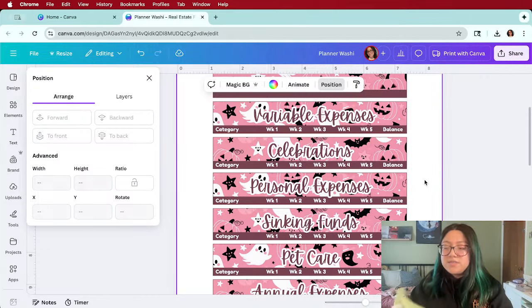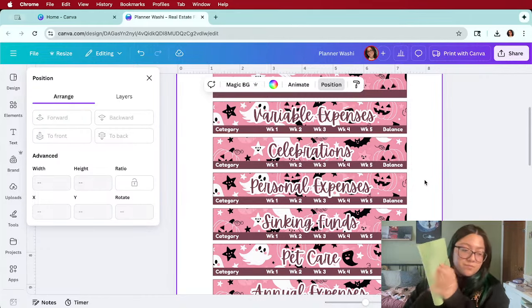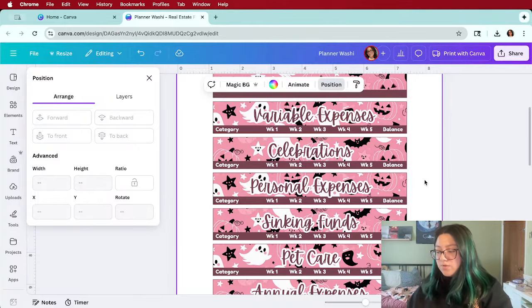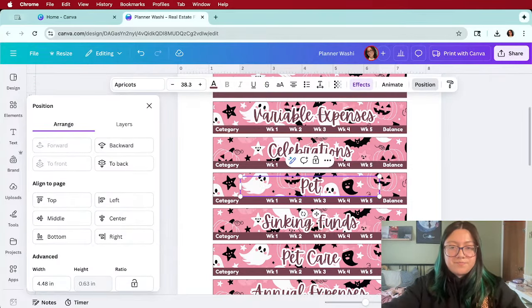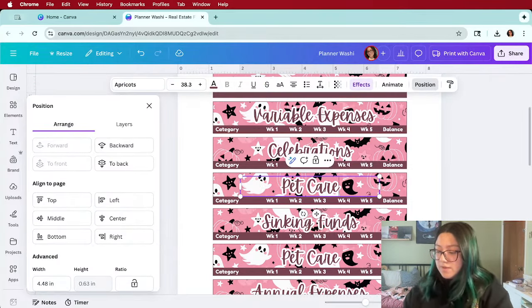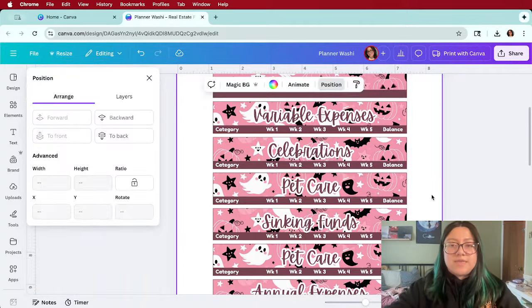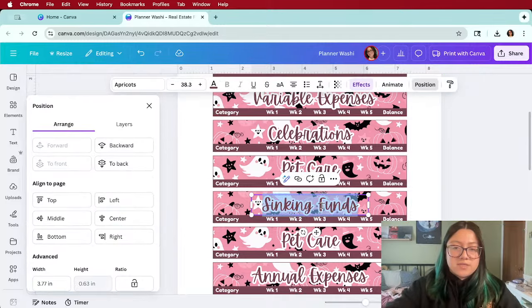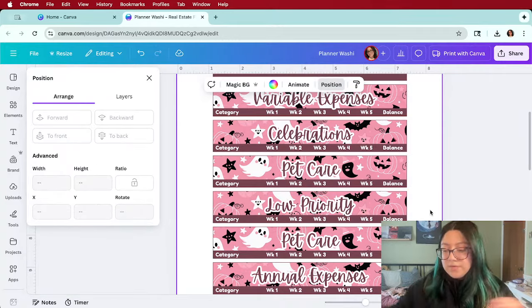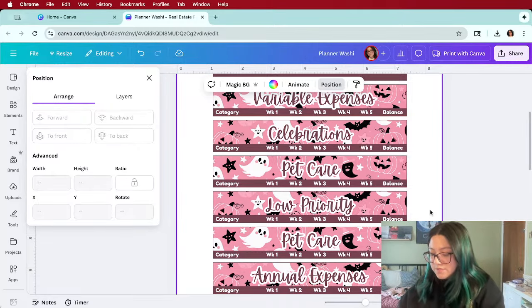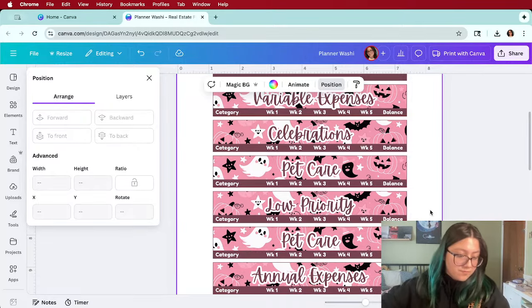So we have celebrations. Now we're in the green binder, which is where my pet section and stuff is. The first one is going to be pet care, so we'll type that in right here. Then the next divider that I have is low priority, which was AKA personal expenses, but I have since changed that. So low priority, and I believe that's it for this binder as well.